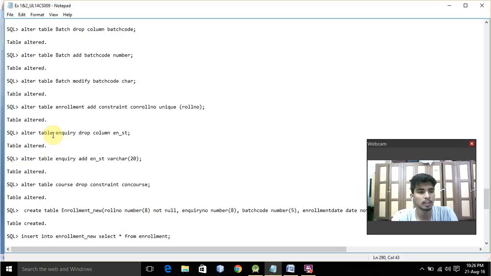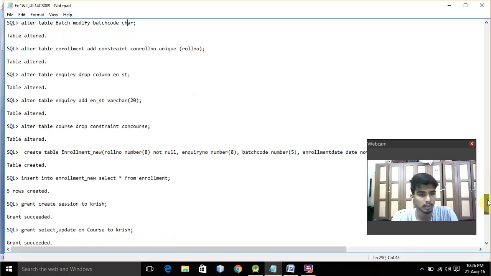After that, alter table inquiry drop column. For dropping the column we need to type the command like this: alter table inquiry drop column ENST. Then alter table inquiry add ENST varchar. ENST means email section, for adding the column. Then alter table, drop constraint. So the table has been altered.